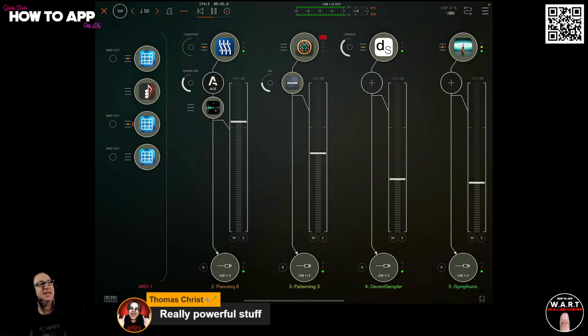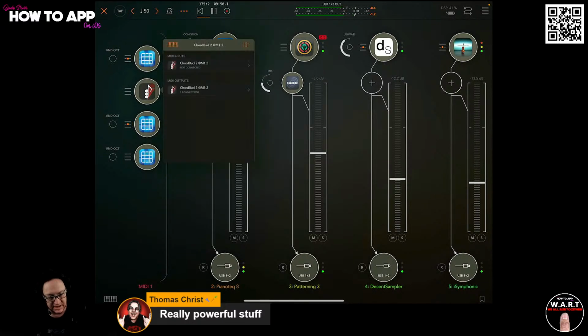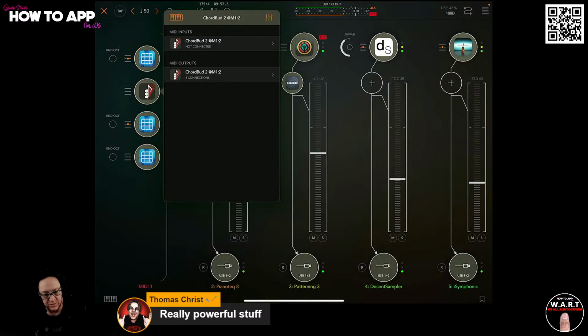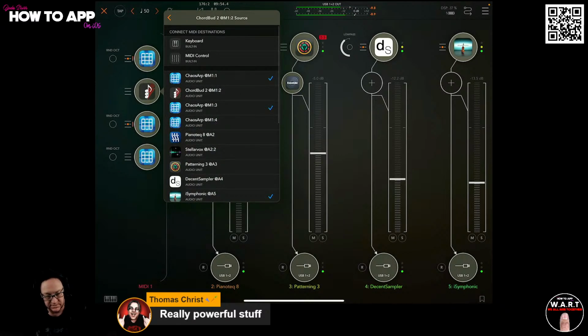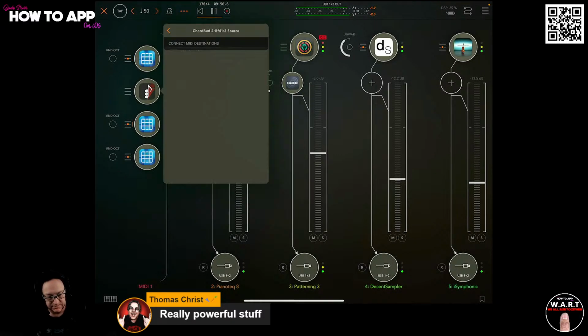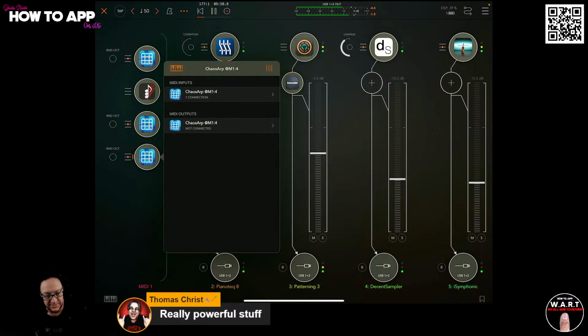Hey, Kimmy, Kimbo the Bimbo, and Laurie's Mishmash. So I'm going to send these chords from CordBud into this new ChaosArp. And we'll send this ChaosArp out to Strummer.